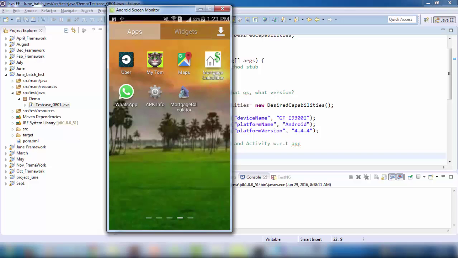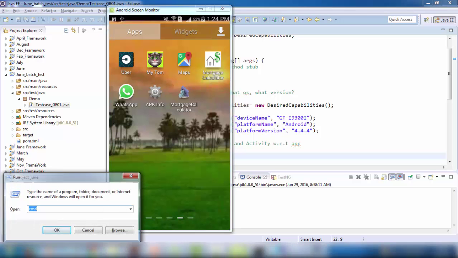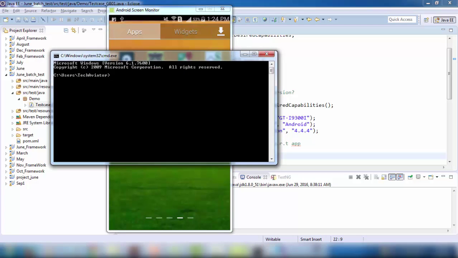For that, again we need to get into a command prompt. I'm opening a command prompt once again. For that, we need to write a couple of commands. First, you need to get into an ADB shell. It will give you the shell command prompt.